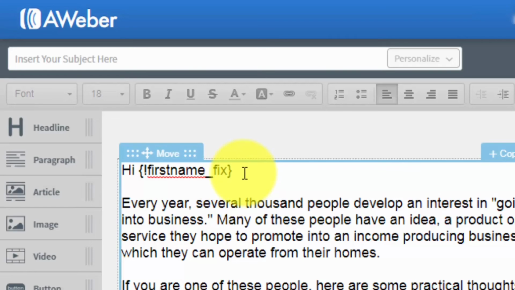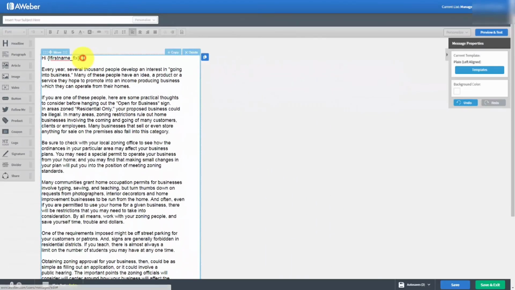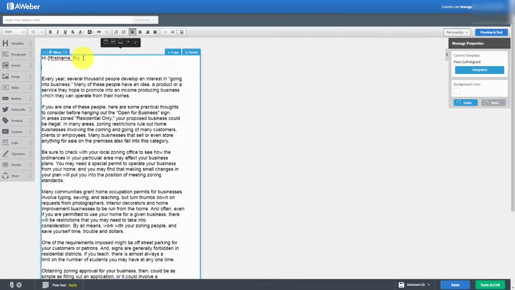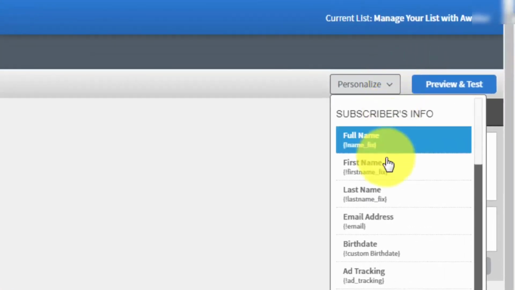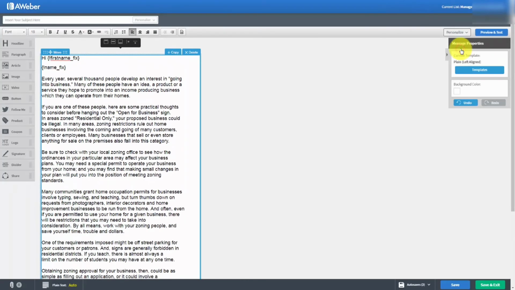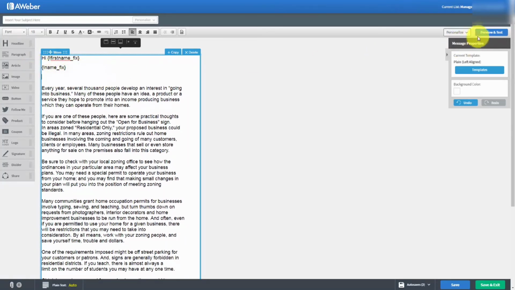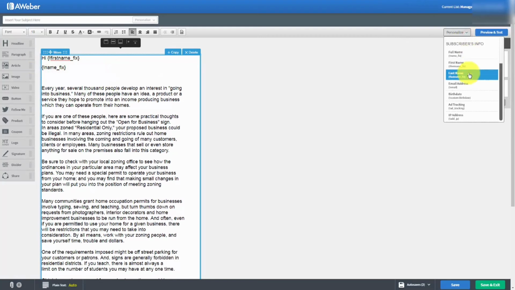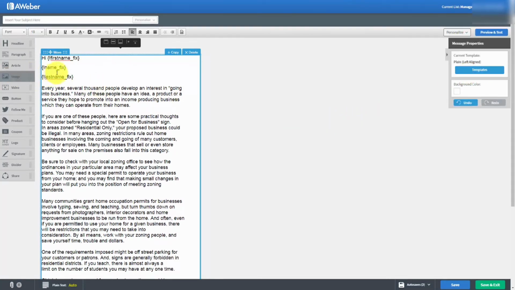However, you could use a different personalization code. And if that is the case, then what you do is you go to the personalize field, you pull the drop down menu and you choose one. For example, you could use the full name, or you could even use the last name. So whatever personalizes the email for your market and your niche, that is what you want to use in the personalization area. We're going to go ahead and take this information out.